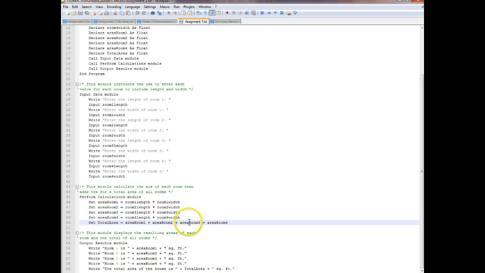And then it will take the total of those rooms, and the sum will go into the memory location titled total area, and once that is complete, notice that it goes back to the main module and executes the next line. The next line is to call output results. So it goes down to this location, and again, this is just documentation indicating what the module is doing, and it will write room 1 is, and now notice the syntax of this.